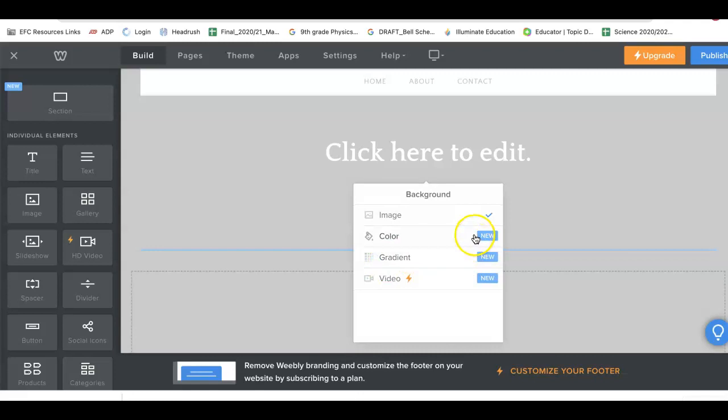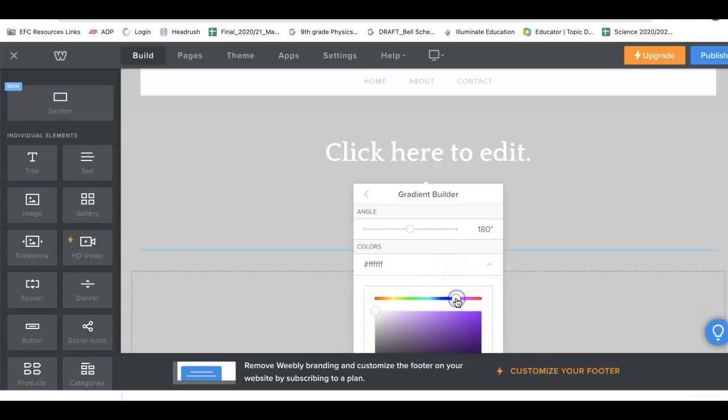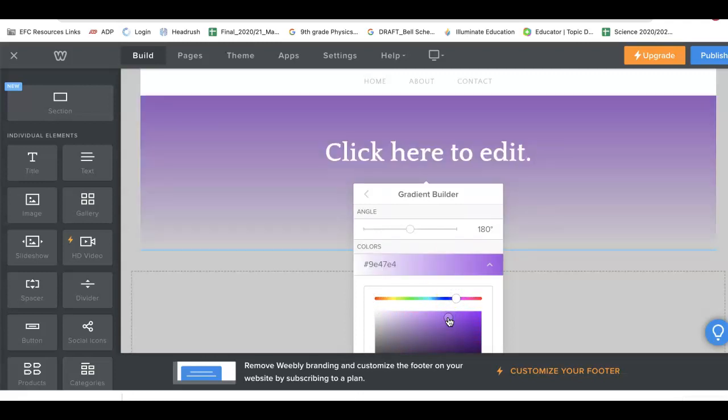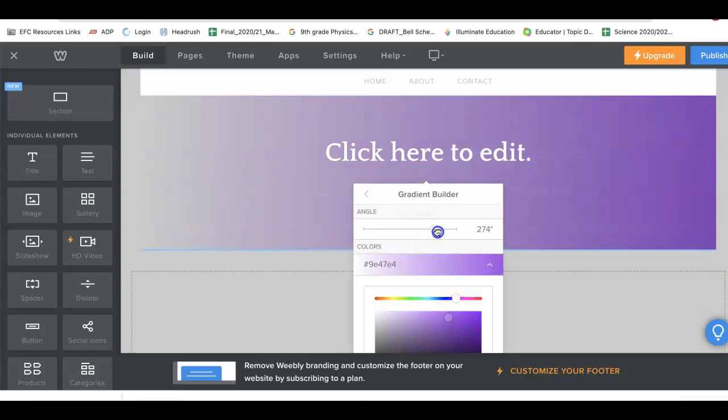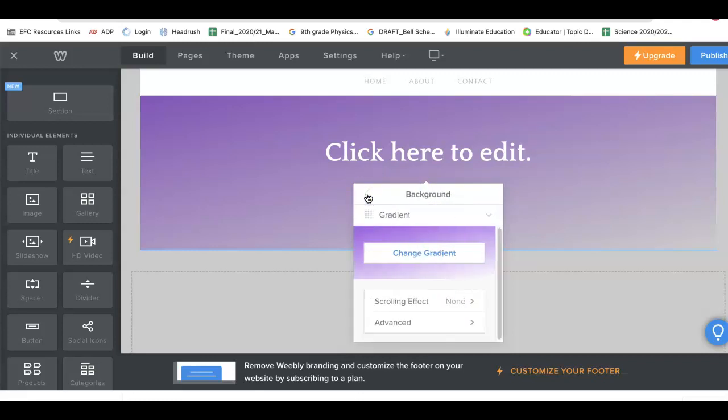I can change the color, I can change the gradient, which is kind of fun, and I can change the image. So first I'll show you a gradient. I can choose any color that I want. So I'm going to make it purple, and you can make the gradient all sorts of wacky things, so you can just play around with that. The other thing that you can do is choose an image.